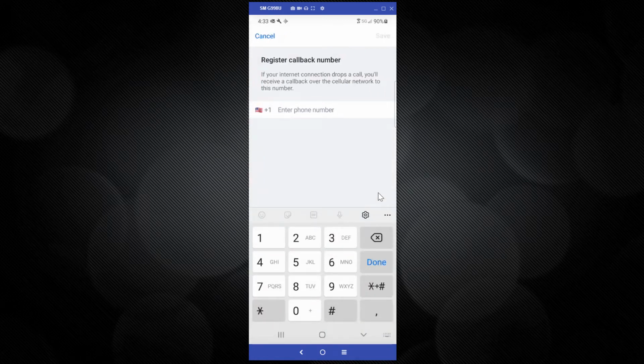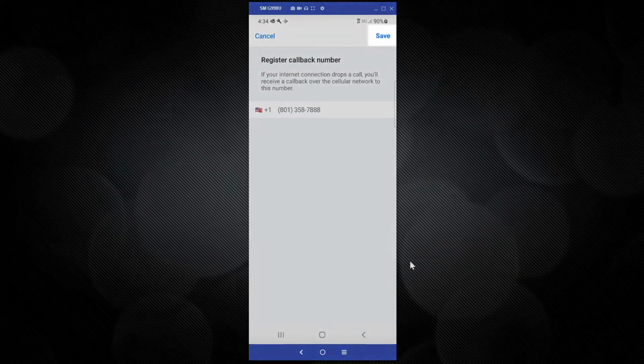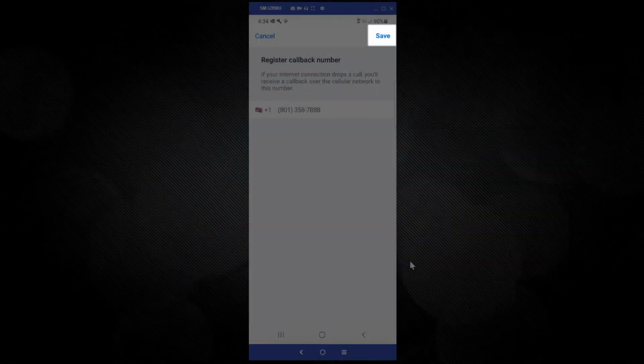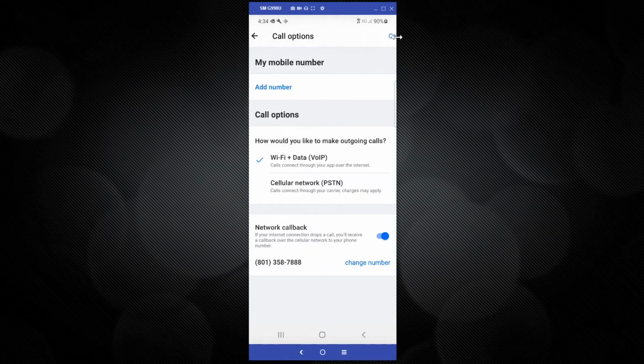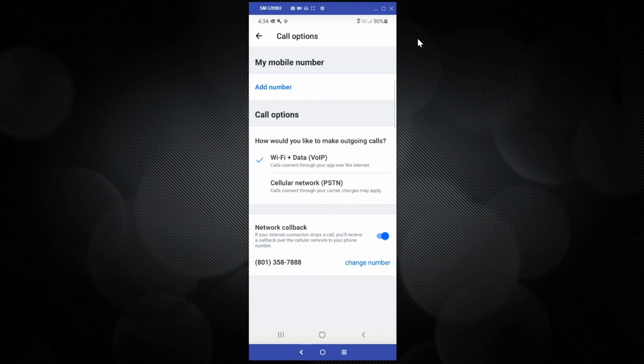Now, please enter your mobile number to register it as a trusted phone number for outgoing calls. After entering your mobile number, tap the Done key, and then tap Save. The setting toggle is now blue, which means it is enabled. Now let's see how it works.